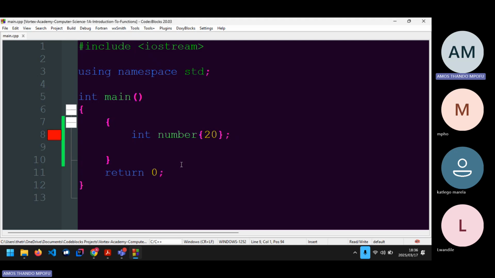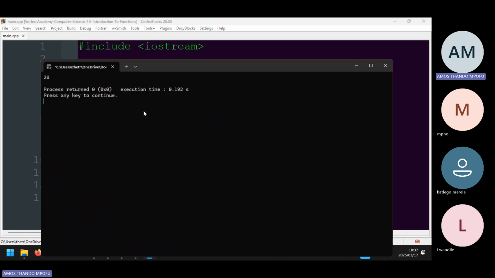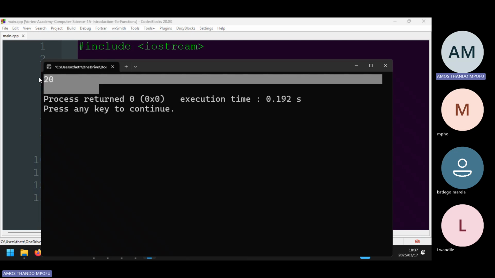So there's the number, right? Then I'm going to try to output the number. Just a simple application, right? So cout number, then I'm going to add an end of line character. Simple, straightforward. This code is going to run perfectly fine. There's that number, 20.